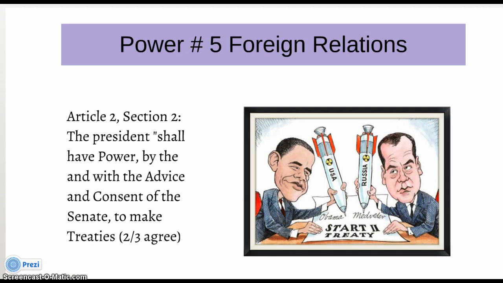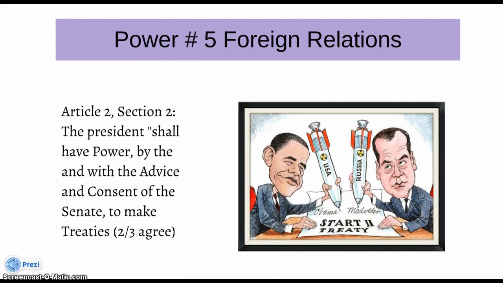Let's go on to power number 5, that is foreign relations. And here's where the president typically had most of his powers, and many understood that this was really the president's primary area of operation, where he could operate without much interference from Congress. And it says in Article 2, Section 2, the president shall have the power, by and with the advice and consent of the Senate, to make treaties, and 2/3 of the senators must agree. So here again, though the president can engage in foreign nations, and here you see Obama with then Russian President Medvedev signing a treaty to reduce ballistic missiles, the president needs the consent of the Senate.